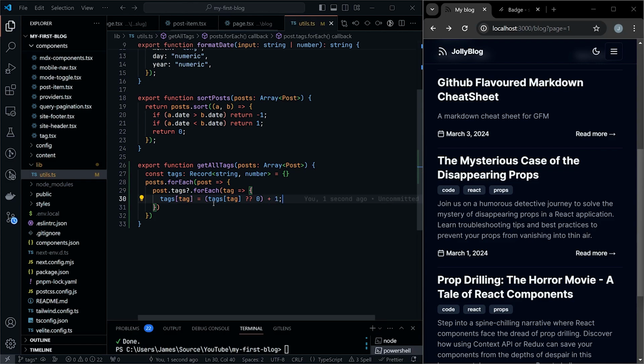Now, what this is doing is essentially shorthand for saying if the tag with that tag name doesn't exist, say we were running over the tag code, if the code entry isn't in this object already, set it to 0 + 1, or just add 1 to it. So that's shorthand for that. So all we need to do now is just return our tags. And now we have a function that's going to be able to pull through our tags.